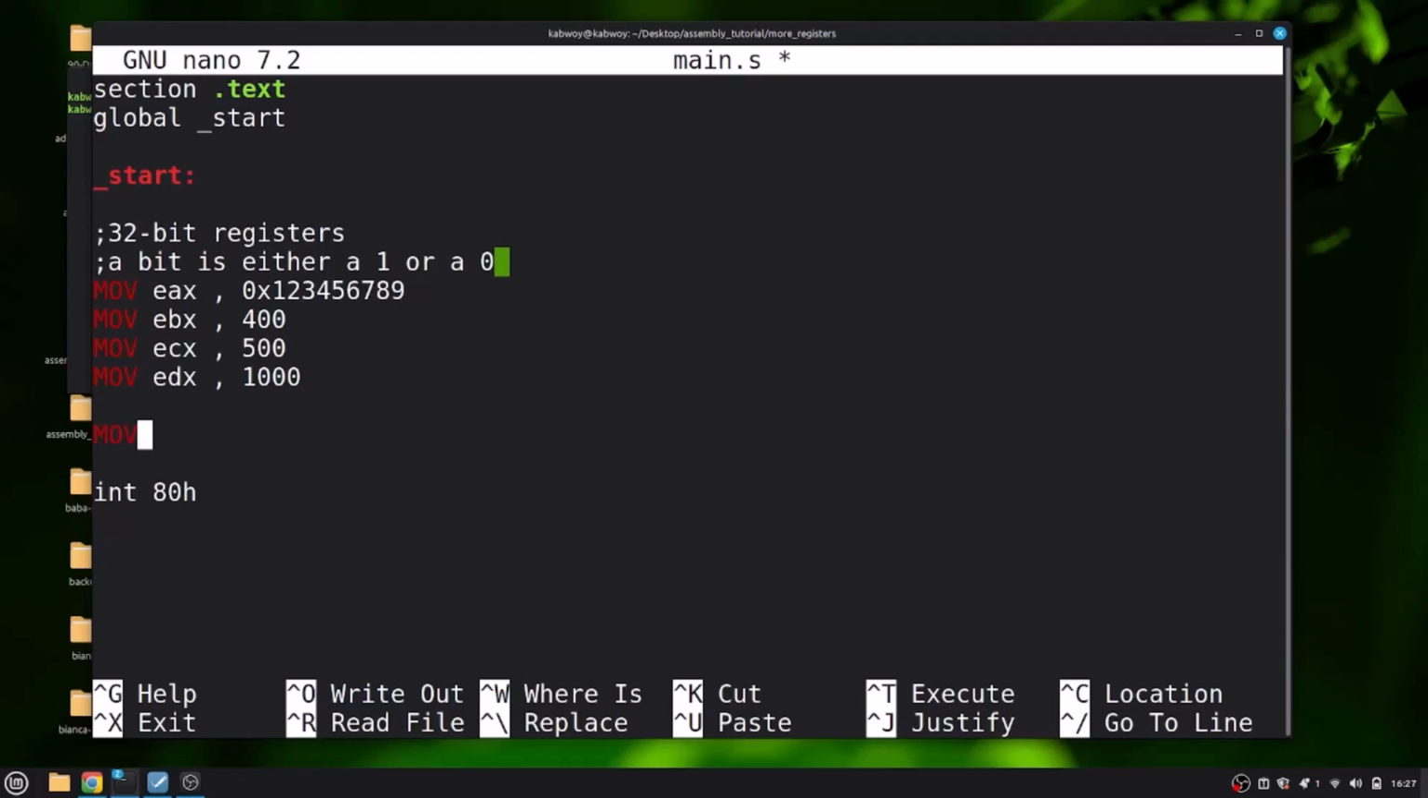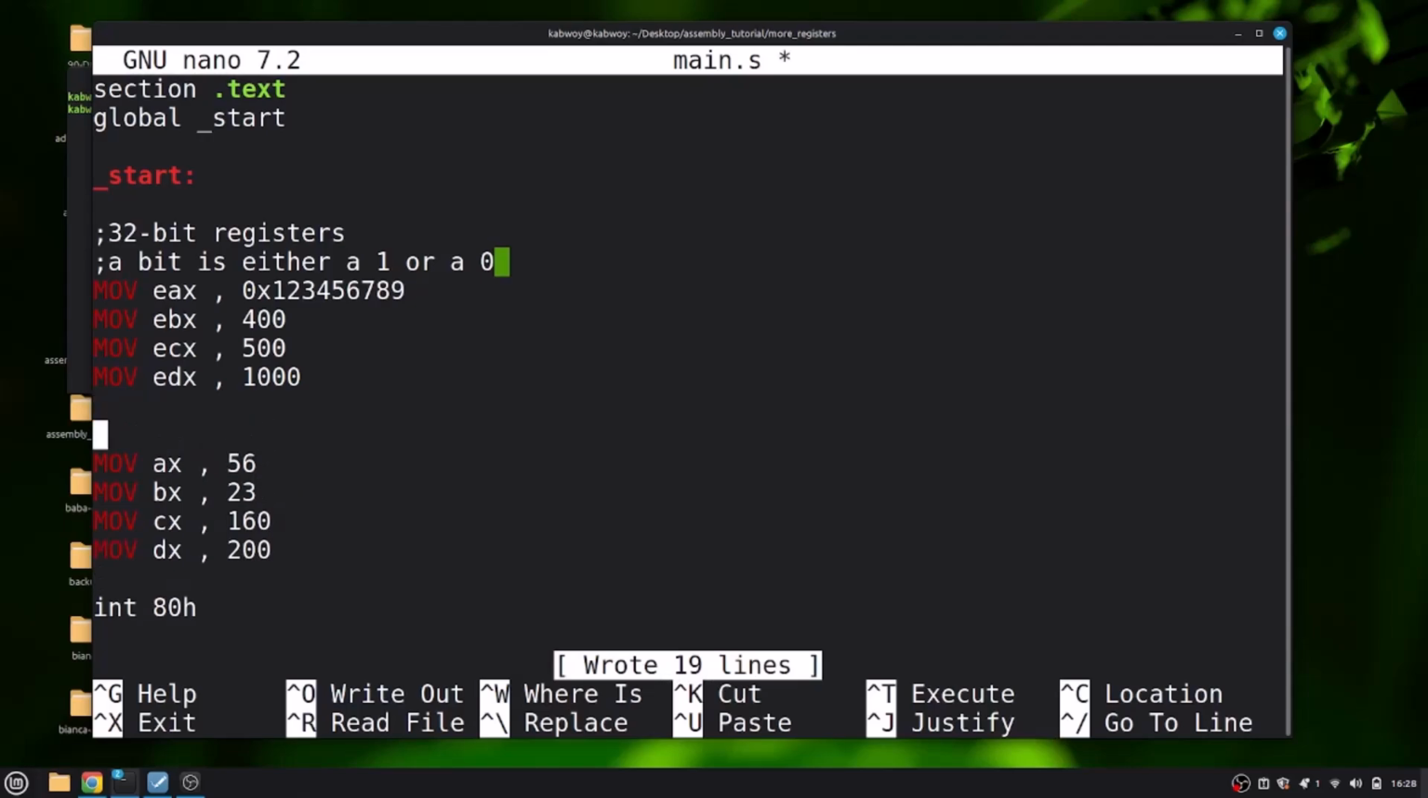So you can use even the 16-bit ones. You can just move AX, the value 56, move BX, a value of like 23, move CX, a value like 160, move DX, a value of maybe 200, like that. So these are the 16-bit registers.